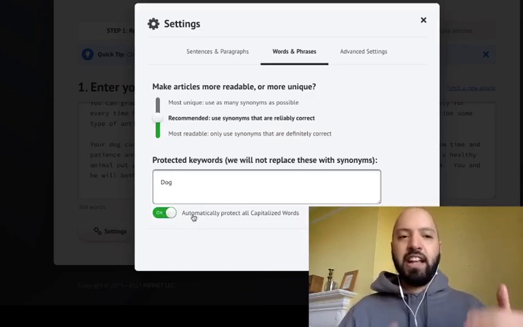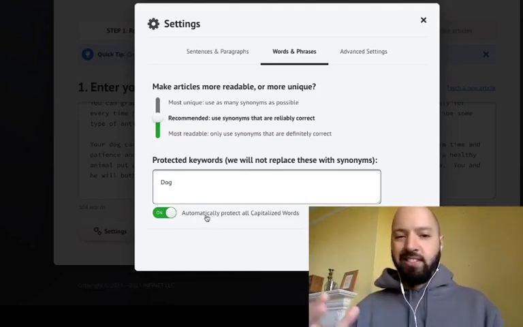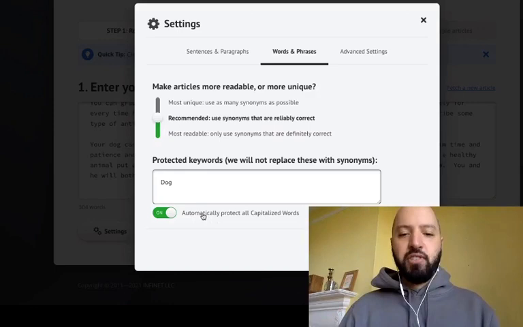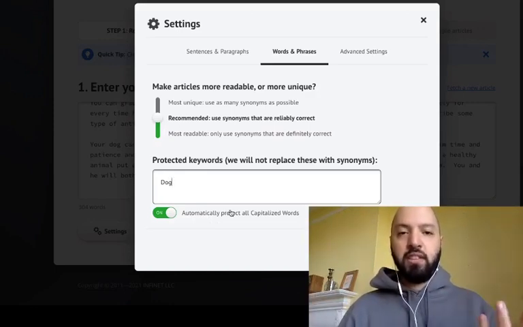It means that if you don't want people's names changed, like James or Kelly or Roger, or proper nouns or place names, like Italy or France, you can protect them, so that those proper nouns, which are now things with a capital letter, are not changed by Spin Rewriter.